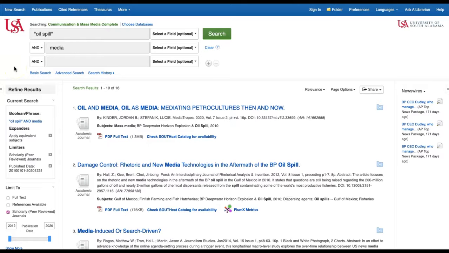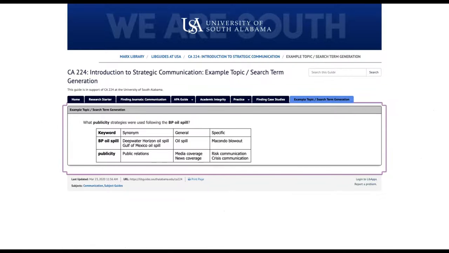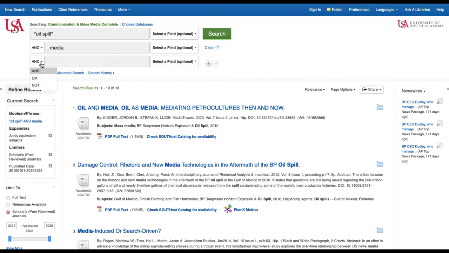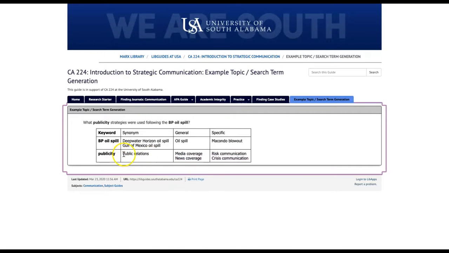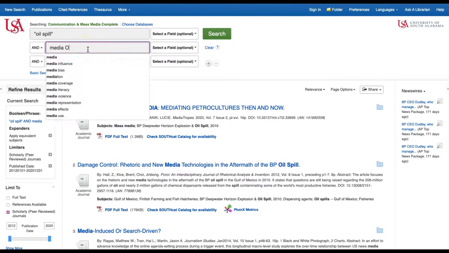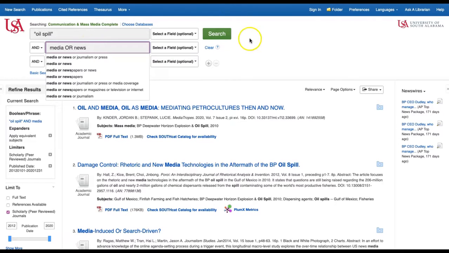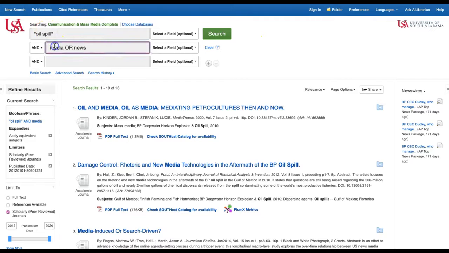If you want, you can keep replacing the terms until you find what you need, or you can use Boolean operators. There are 3 Boolean operators: and, or, and not. If you can't remember how to use Boolean operators, check out the video linked below this one on YouTube. I'm going to use OR to connect 2 related ideas, media or news, basically running 2 searches at once. This is going to bring back any results that include oil spill and media, but also any results that include oil spill and news. This increases our number of results since we went from 16 to 21.